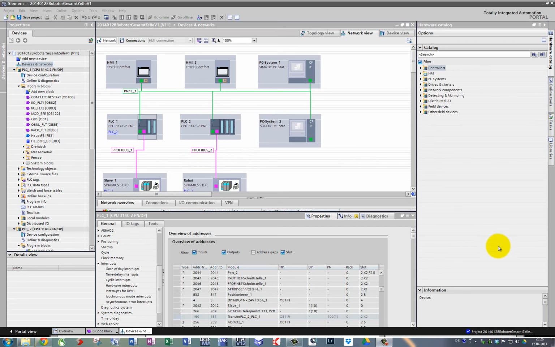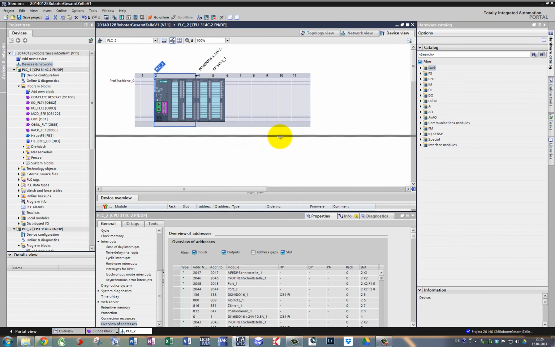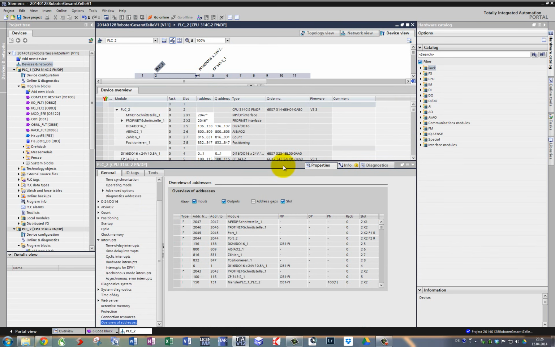The same for the address overview for PLC2. I click on PLC2 and then I open the window to see the address overview, and here I have all addresses for PLC2. Here are the addresses for the ASI bus, and here the addresses for the robot, and so on.